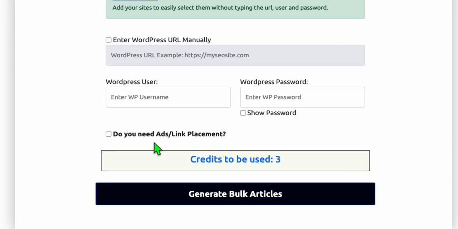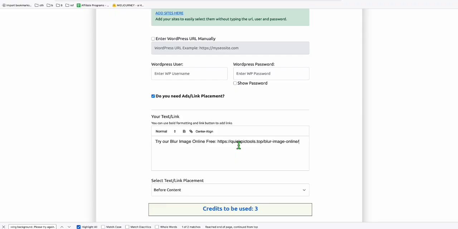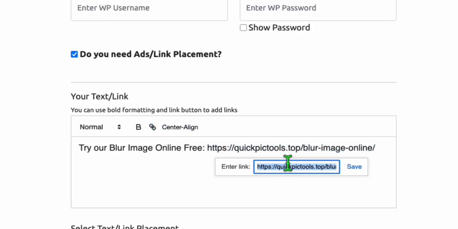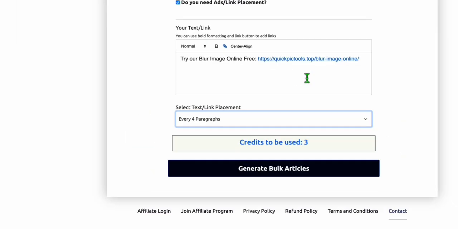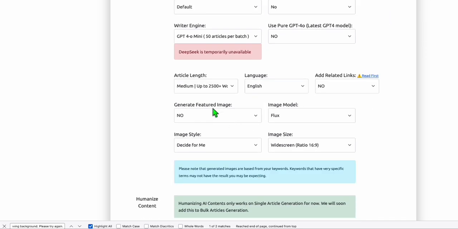Now, to save your time, you can use this "Do you need ads" link. Now make sure to add the link to your application right here. So I will say, so this one right here, try our blur image online free, and then the link. So I'll copy the link exactly like that. So here, make sure you convert it to a link. So you highlight this and click this icon. So you can see enter a link. So we will use the same one. So save this. Now it will become the link. So the placement, you can have it every 4 paragraphs. So automatically when we generate these articles, those links will be included.